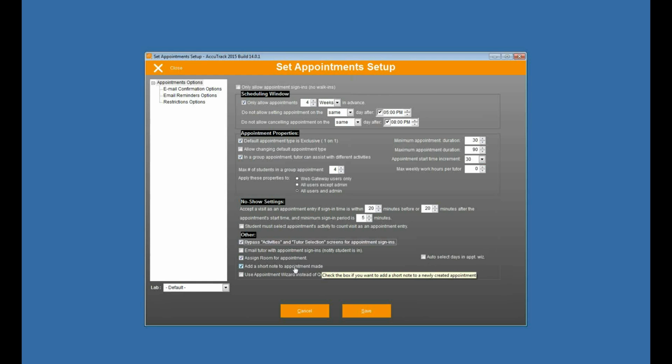Okay, I can email my staff, my tutors, when the student comes in for the appointment, so maybe they could go up front and get them. Create a room if I'd like to, so you can assign administrators when they make appointments can assign rooms. Add a short note, so if you'd like the student to enter some information after they make the appointment, they can do so. And then we have a quick scheduler and an appointment wizard. Quick scheduler is, as it says, a lot easier for students to use. Appointment wizard is a little more complicated but contains more options. Okay, so I'll save this.